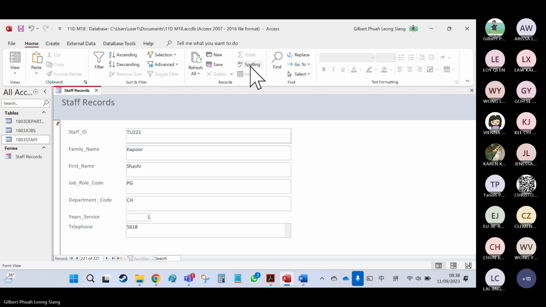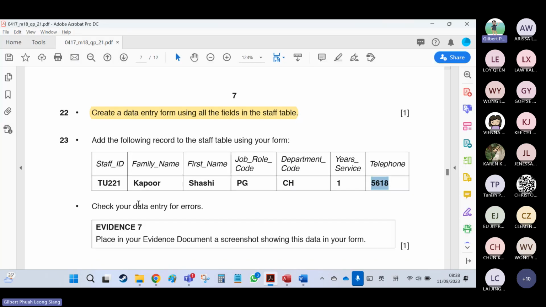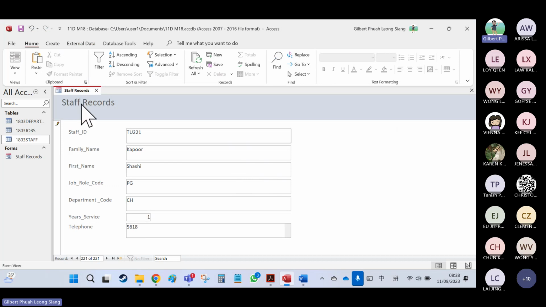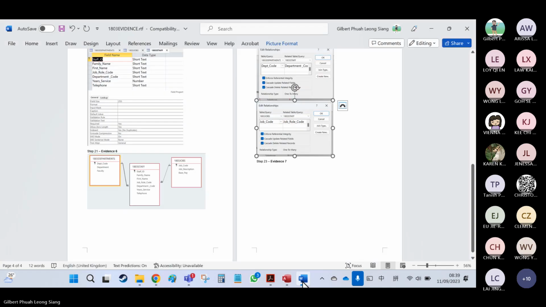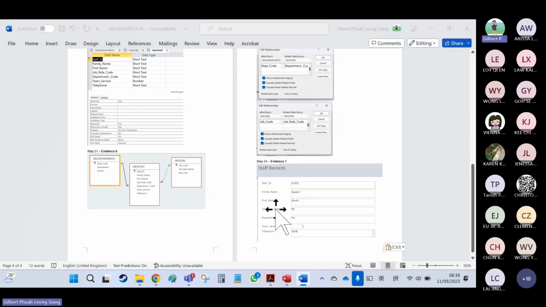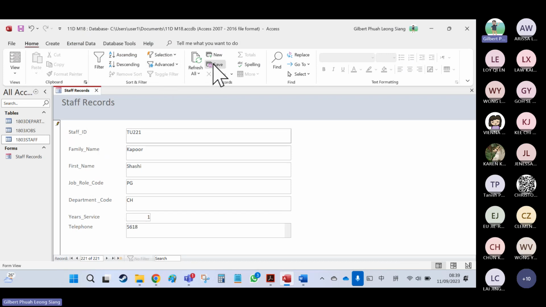Okay. And then before you click save, it says to place in your evidence document a screenshot showing this data in your form. So screenshot this and put it in evidence 7. Okay. Then after that, only you save it and refresh.